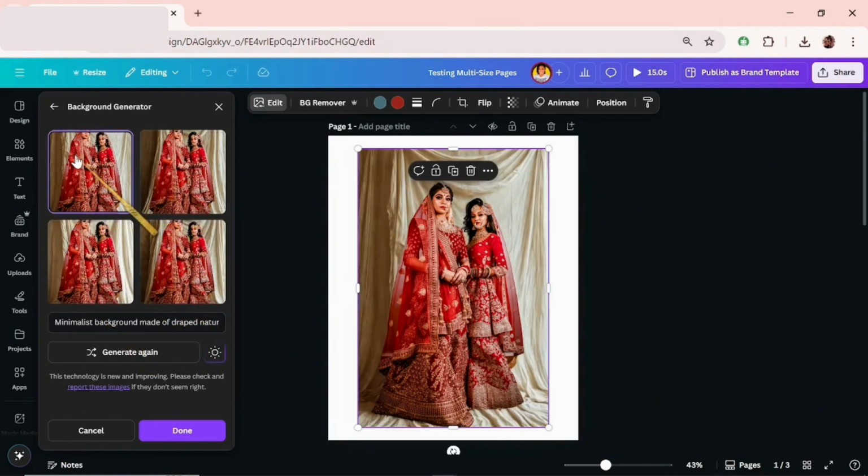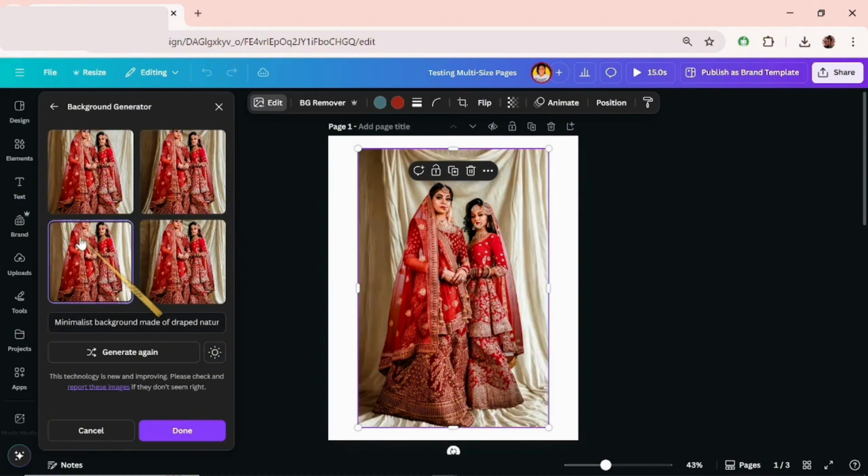So this is the first option it gave me. This is the second option. This is the third option. And this is the fourth option.